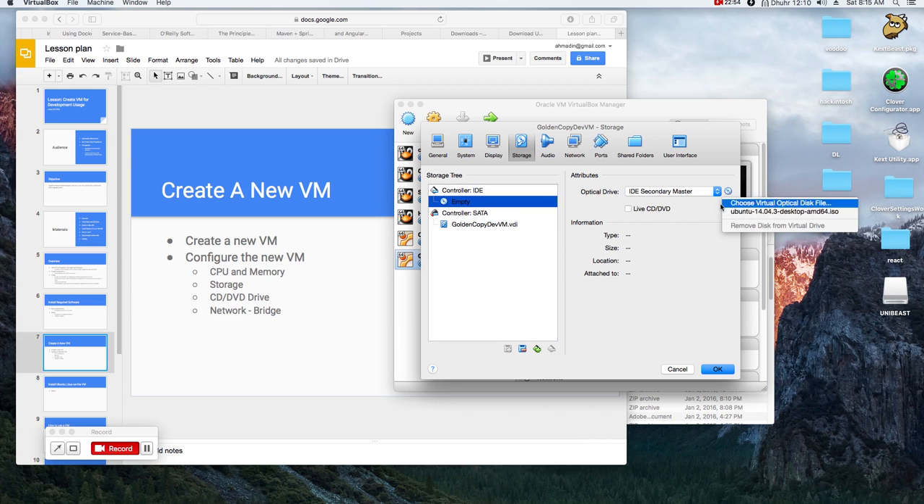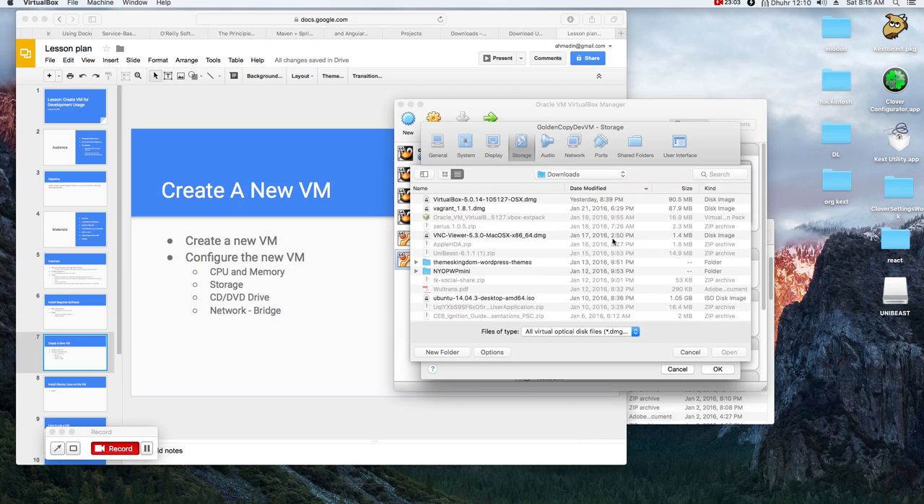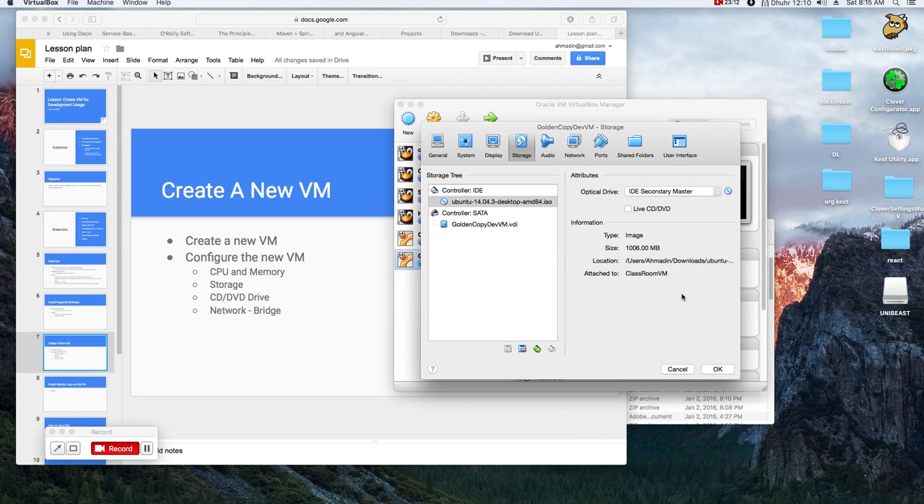So I have downloaded Ubuntu, I showed you earlier. So let me just do it manually here. This is the one that we want, the one that we downloaded before. So we say open. Now this drive, this DVD or IDE CD drive, is connected to the Linux Ubuntu. So click OK. So I changed the settings.